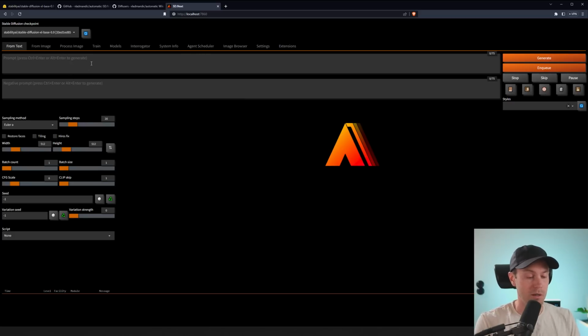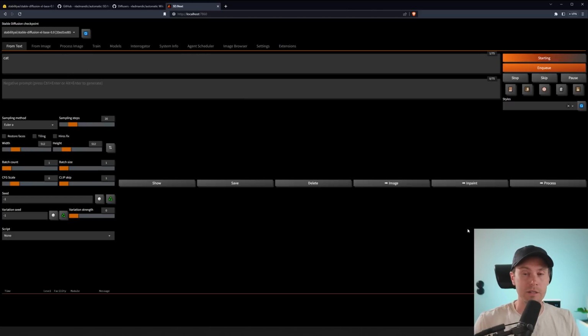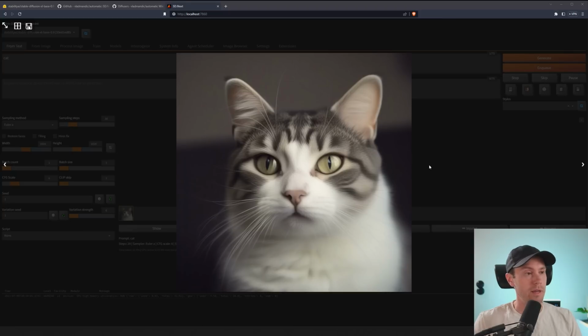So we're just going to put in, let's do cat. Now let's generate our first official SDXL image. And here we have it with the prompt cat. That was basically it. No negatives, nothing else, just cat. I'd say it's pretty good. It's not as sharp as I would have wanted, but for a first try, it's pretty cool. So there you have it, official SDXL.